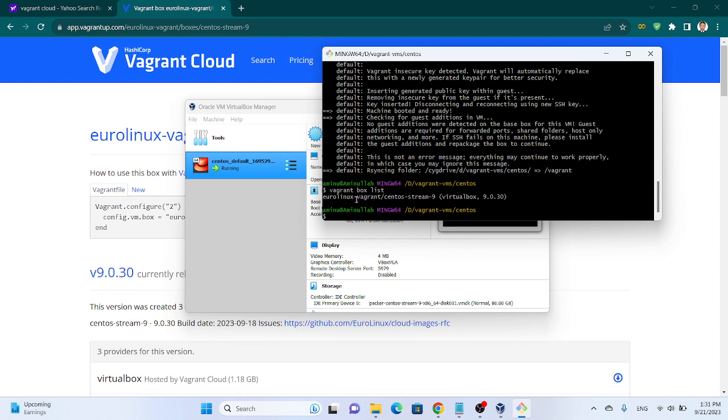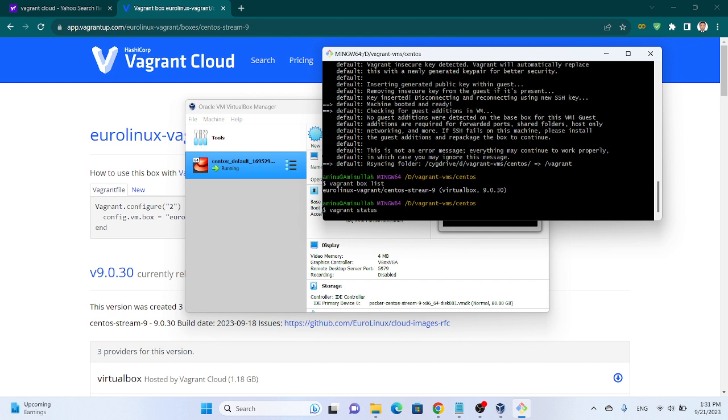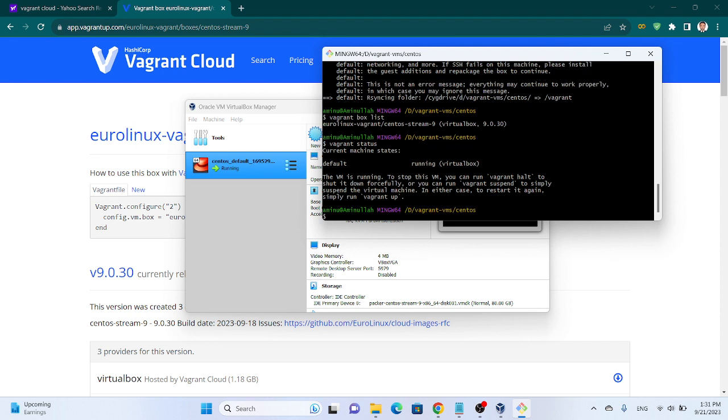Okay, and also I want to see the status of my Linux. This is another command, vagrant status. As you can see, it is up. So right now I have to log in inside this VirtualBox to start practicing. Okay, this is really simple and easy.